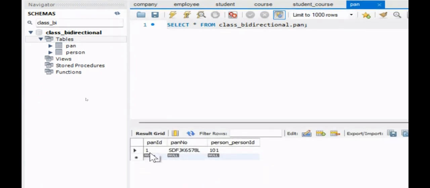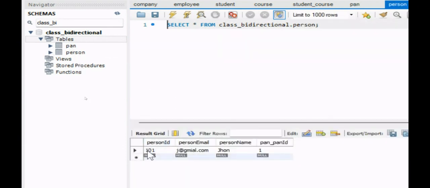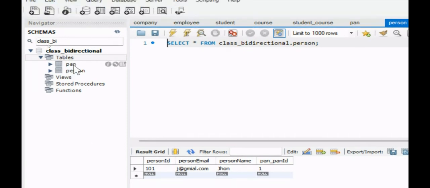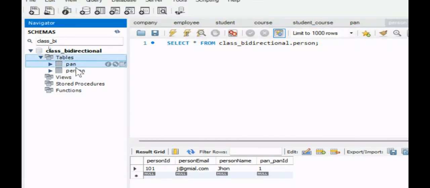There is a table, there is a data one and the pan number, and it is having a foreign key column of person table. Person ID is 101. Let's check if the person ID is present in person table. Yes, it is present. Person ID 101 is present, and it is associated with the pan of ID 1. So both these tables have a foreign key column. Okay, foreign key column. What we will do, we don't want this to happen.